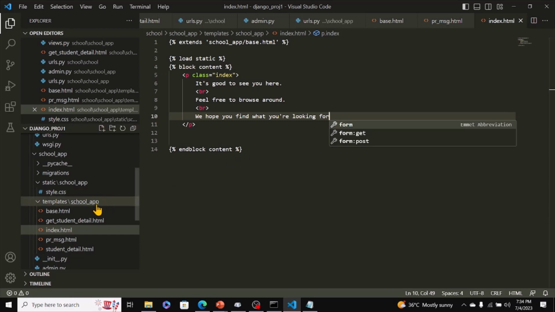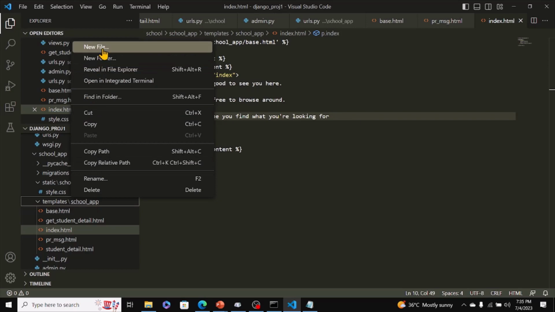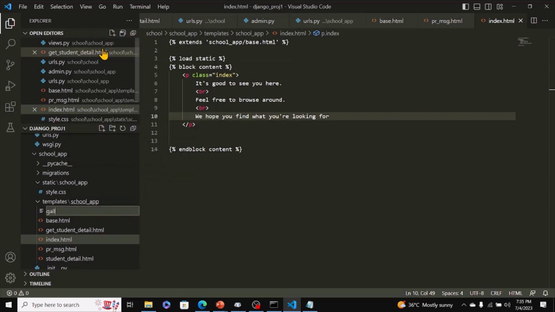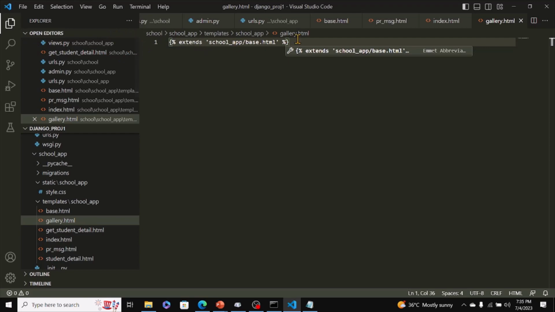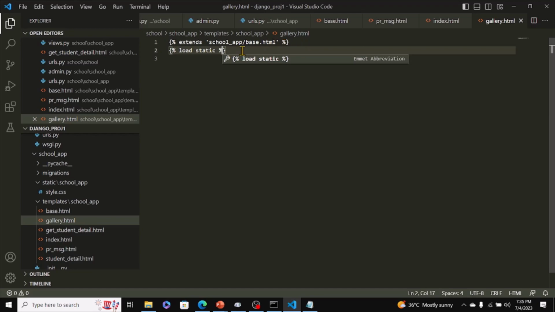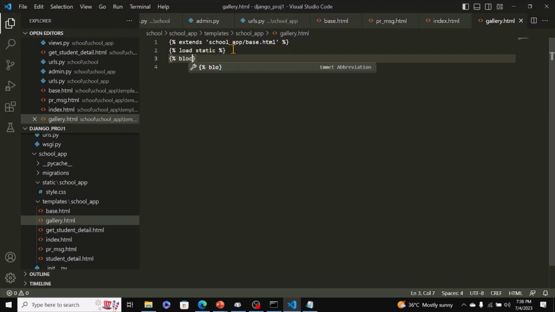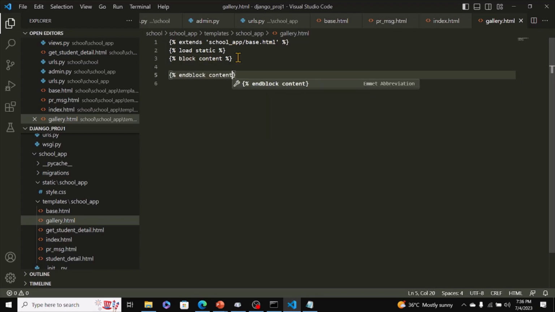The next one we'll do is the gallery template. So this will be gallery.html. And again, we begin with the extends tag. Don't forget those percentage signs. Load static to load our styles. Block tag, again content, end block content. And within this, an h1 tag, class for styling is page title. This is just a heading for the page.